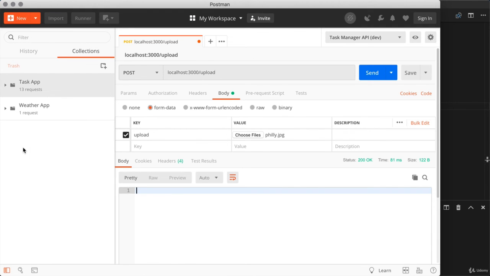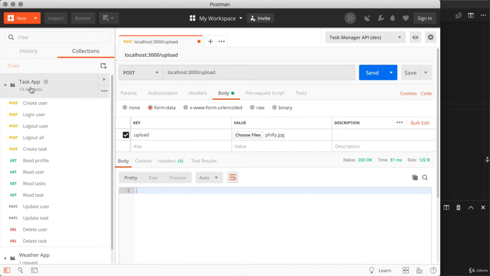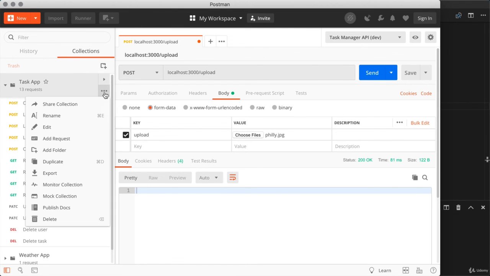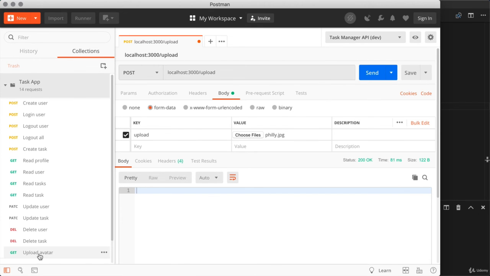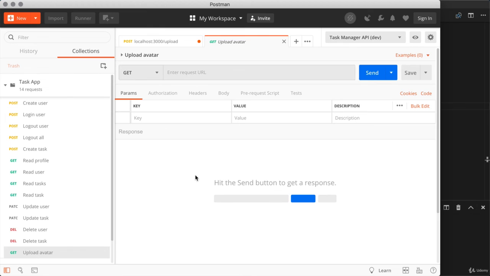Now for this one, we can create a new request inside of the task app collection, as the endpoint you just made will actually be part of the task manager app. So right here, I'm going to add a new request. We can call this anything we'd like. Let's use something like upload avatar. I'll create the request, then I will click it to expand it, and we can start to fill things out.